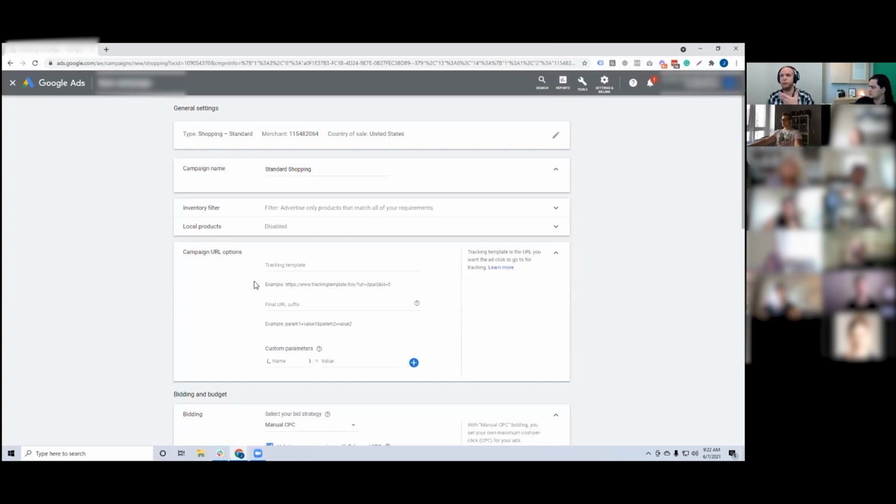My opinion is I don't really see a big need for campaign URL options for tracking templates in standard shopping versus smart shopping. They're both going to be from the shopping campaign. We can set this one up at the account level, or at the campaign level. But I think you all have seen the campaign URL builder that Google provides, where you can add it as either a final URL suffix or a tracking template. This is where you would enter the tracking template information.